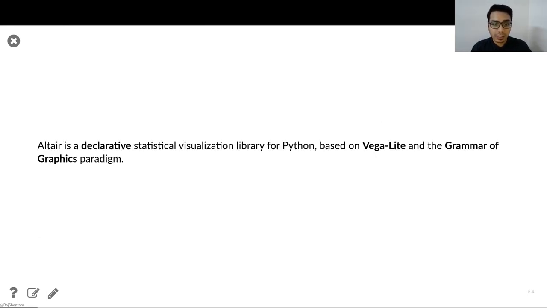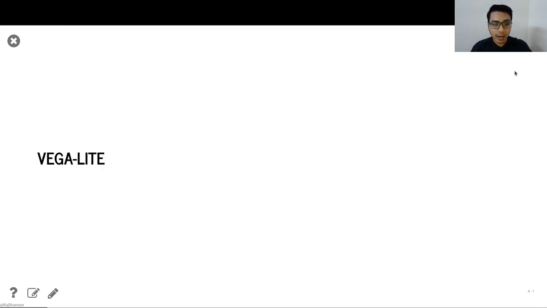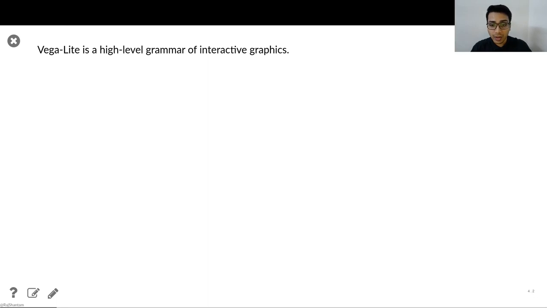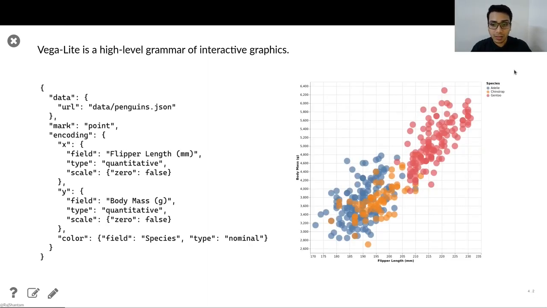So, what is Altair? Altair is a declarative statistical visualization library based on Vega-Lite and the grammar of graphics paradigm. Let's understand what Vega-Lite, grammar of graphics, and declarative mean. Vega-Lite is a high-level grammar of interactive graphics. In Vega-Lite, you make your charts by writing them as a JSON syntax. Vega-Lite then compiles that JSON into the visualizations that you see. For example, this JSON produces this scatter plot. Altair is basically a Python API to create these valid JSON specifications using a declarative approach.